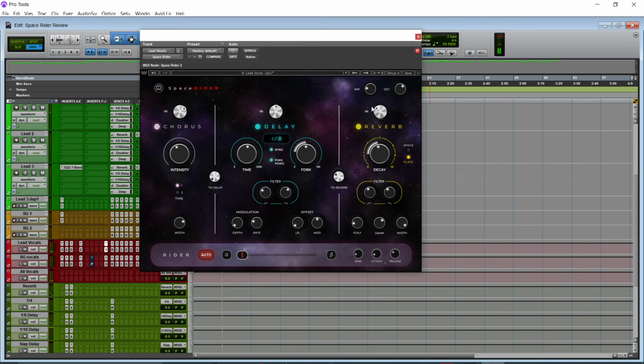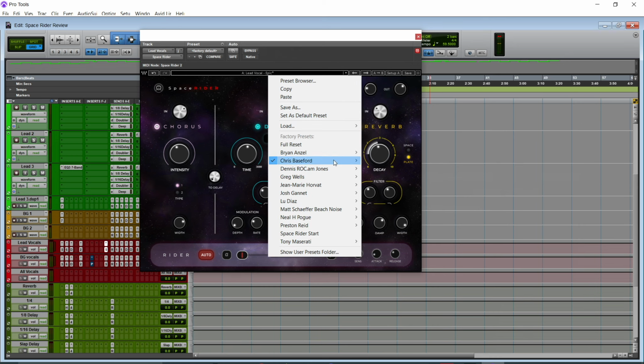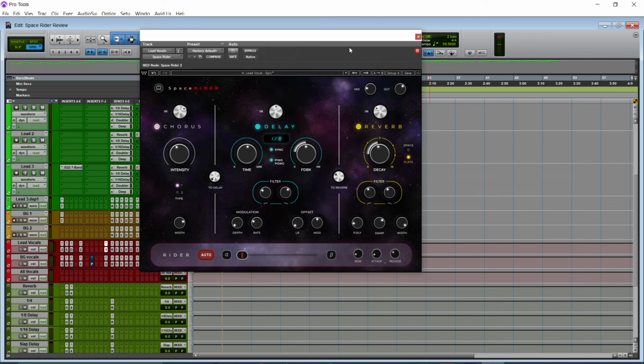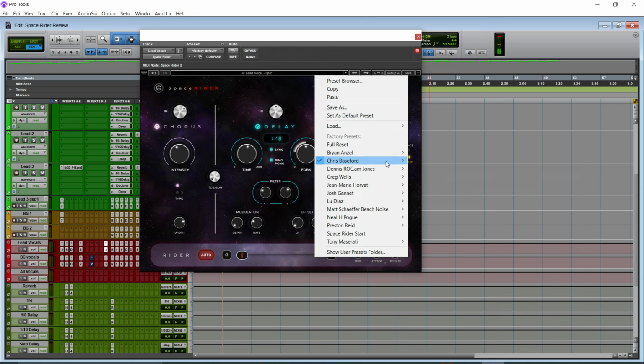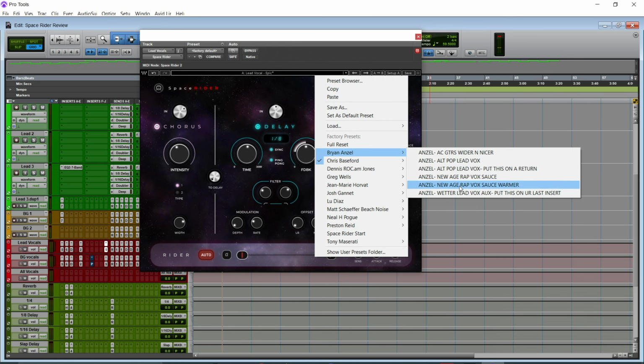All right, so after just cycling through presets, I heard some of them that were clearly for different occasions. I clicked on one else for a piano, but it sounded kind of cool on the vocal. I do like this lead vocal epic from Chris Basford, so I like this one as well as the Brian Anzell. Put this on your last insert. I thought that one was pretty cool.